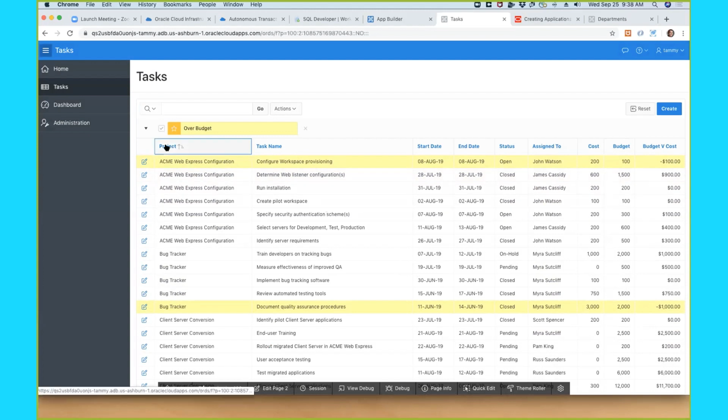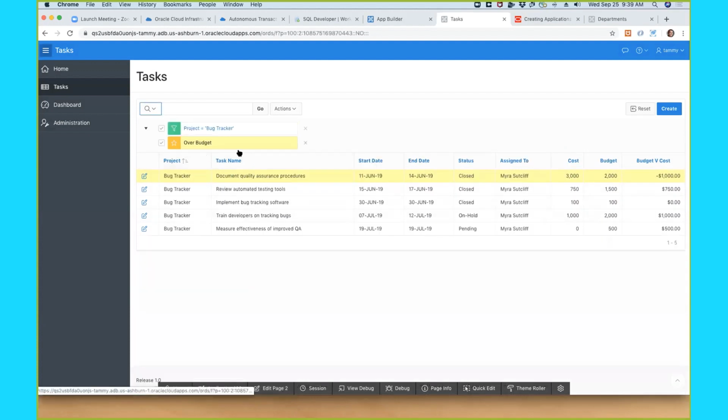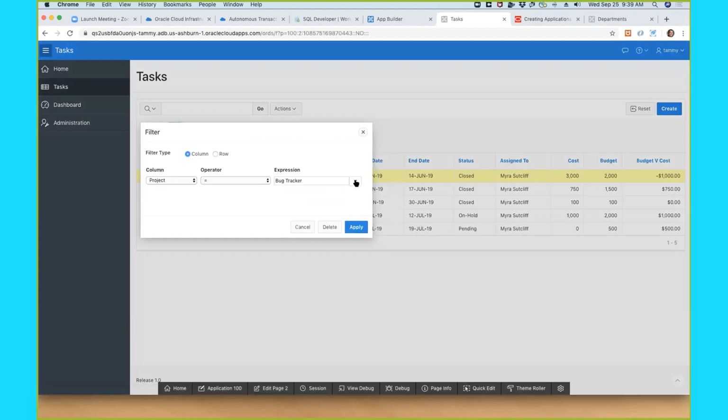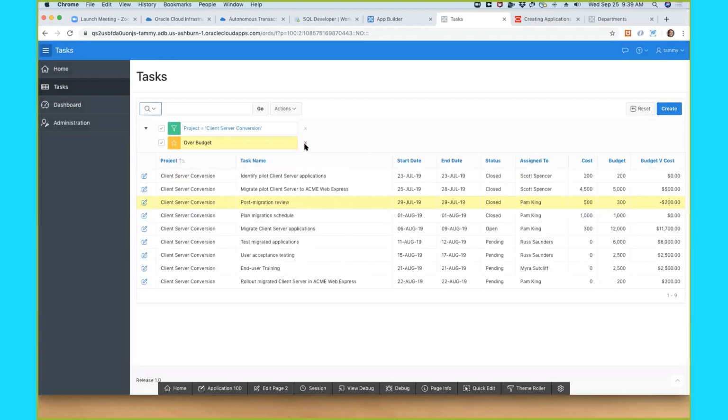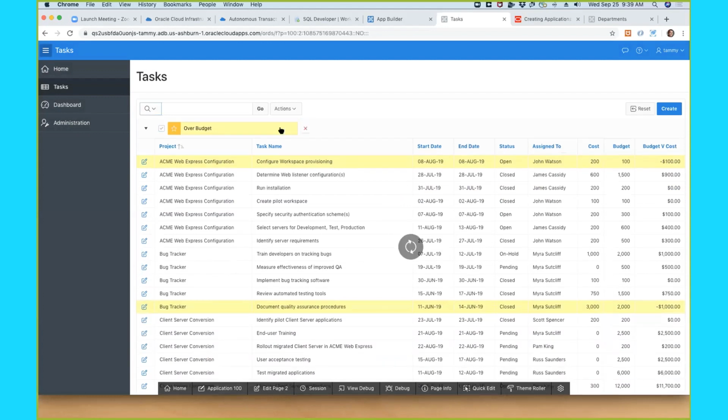I can also do things like filter this on a particular project. So instead of bug tracker, let's do client server conversion. If I uncheck this, then it's not utilizing the filter, or I can completely remove it.